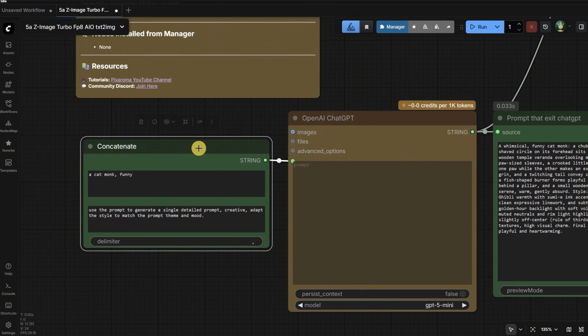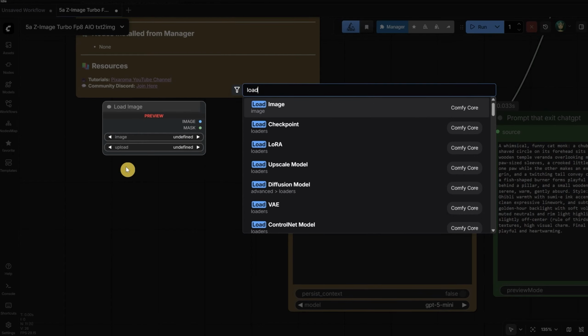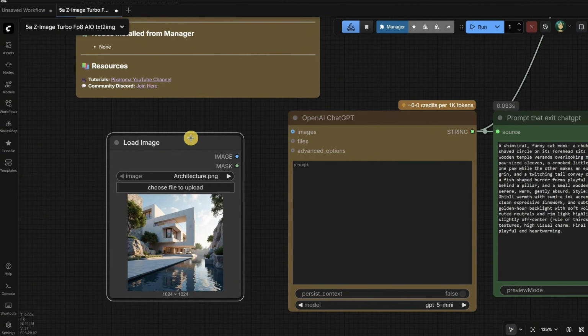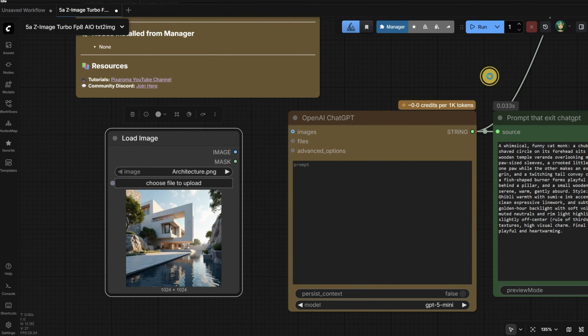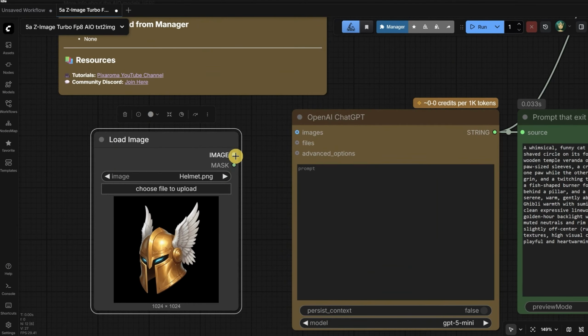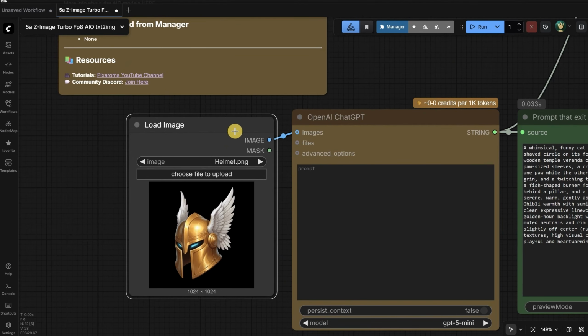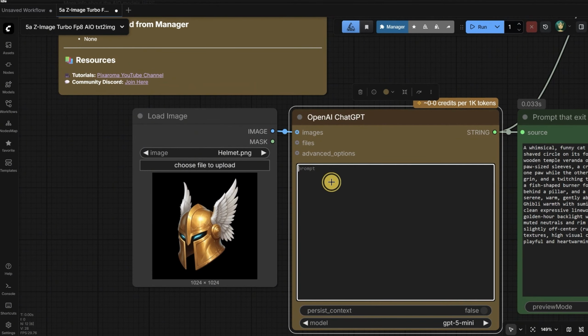Let me remove this concatenate node. Let's add a load image node. I upload this image of a helmet. Now we can connect this node to where it says images. It says images because you can add multiple images if you use a batch images node, but maybe we explore that in a future episode.